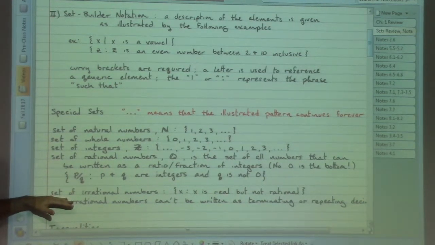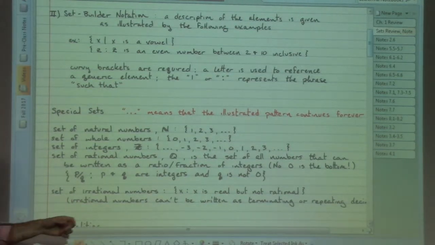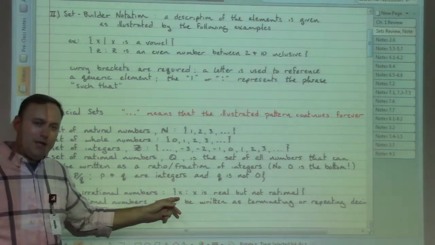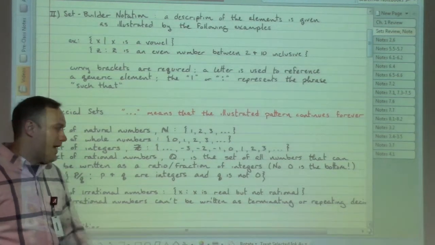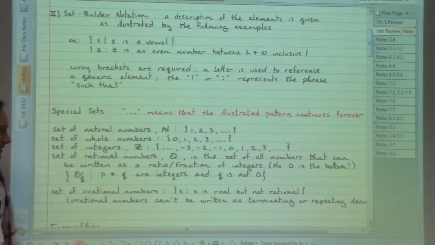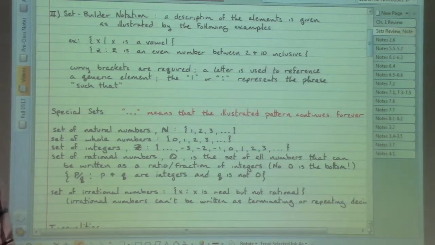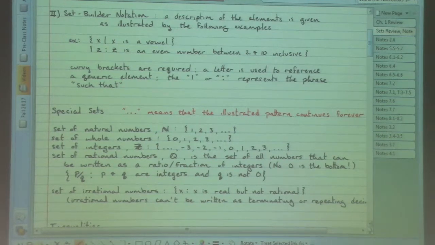All the fun numbers like pi, the square root of 2, and even weirder ones. All the numbers that are real but are not already rational. So these are things that cannot be written as a terminating or a repeating decimal. That's another way of putting it.